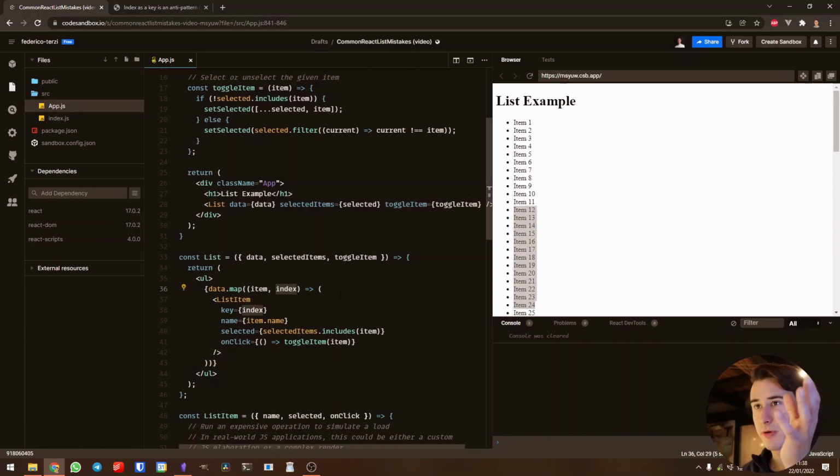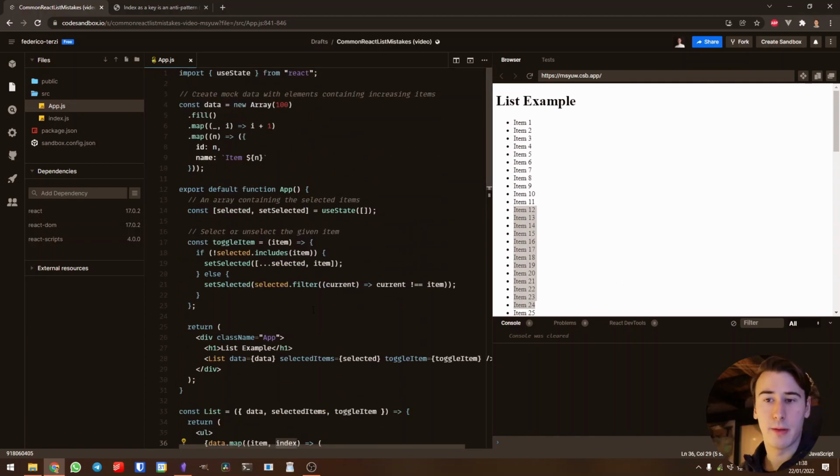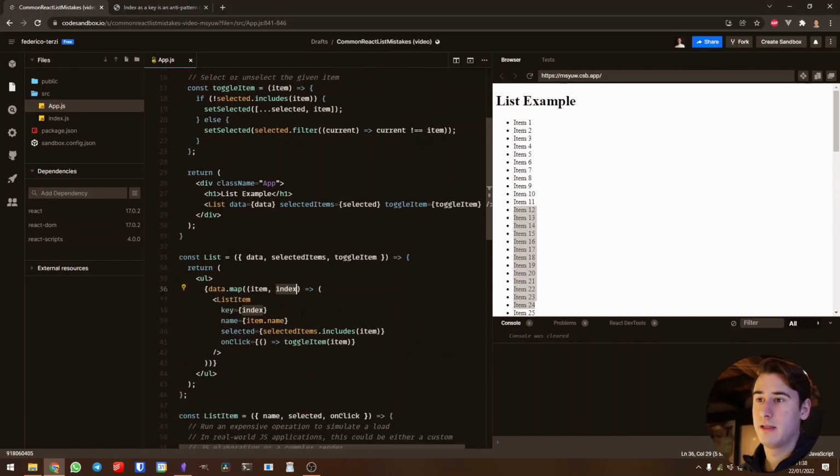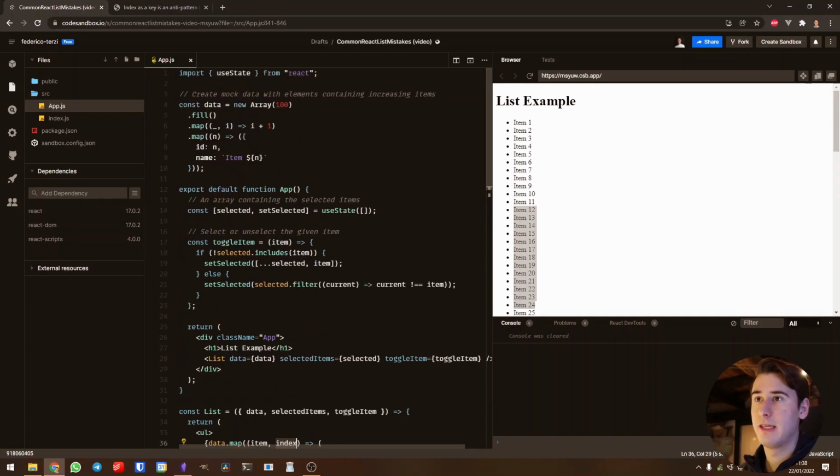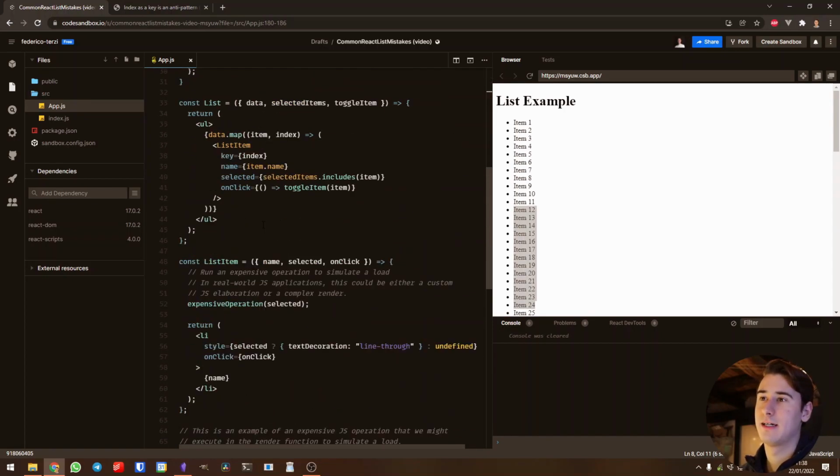Now, in general, if you have data coming from a backend, you will have some kind of unique identifier you can use. In this case, we do have the ID property conveniently for our items. So what we can do is remove the index and then use item.id.